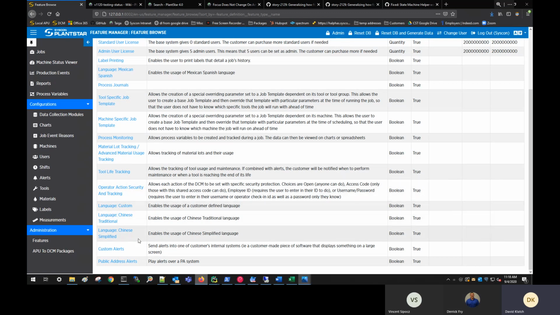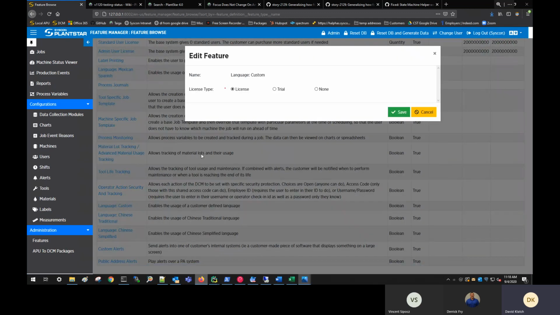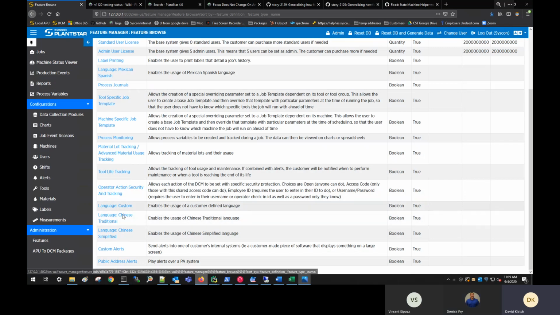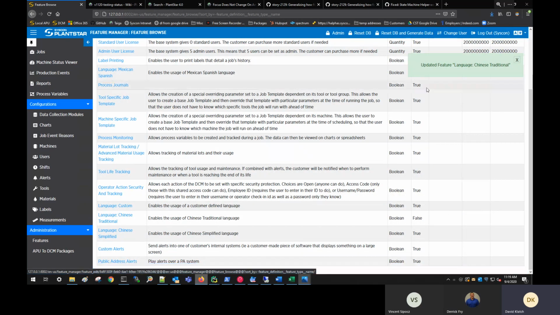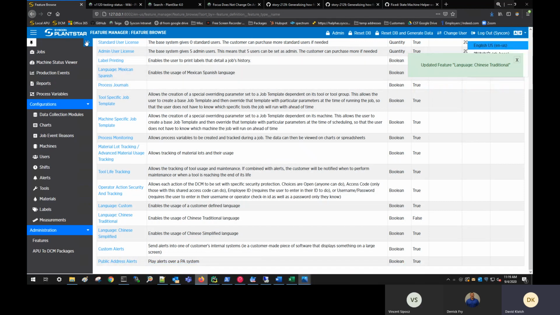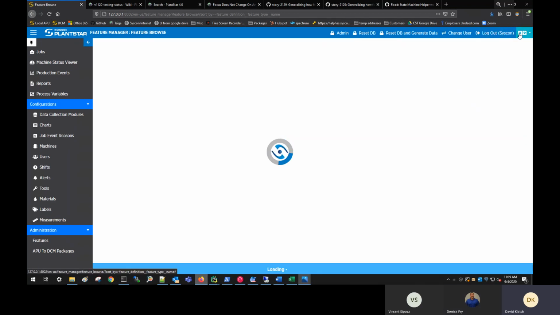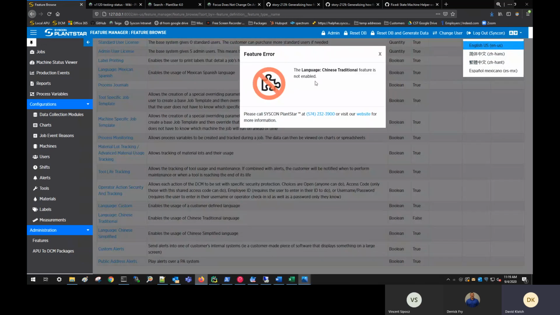Let's see what else. So like I said, the languages are something you have to pay for. Once they pay for it, we can come in here and turn it on and say they have the license and they can use it. Okay. So I'll turn off the Chinese traditional feature, and then I'll try to change. Actually, I don't know what happened. Let me refresh this. I'll change it to Chinese traditional, and then it gives me this feature error. It says it's not enabled and call us.